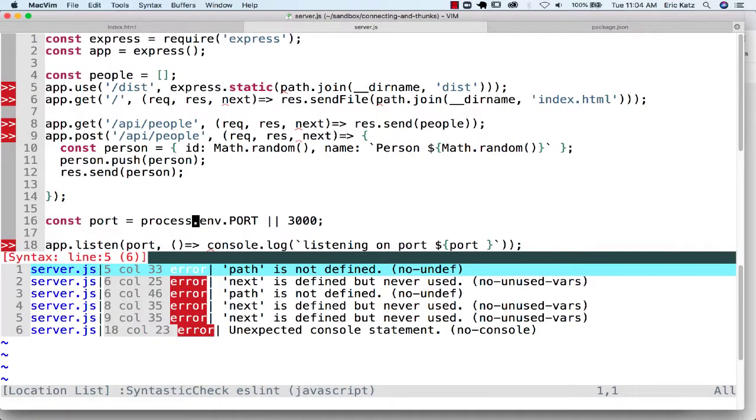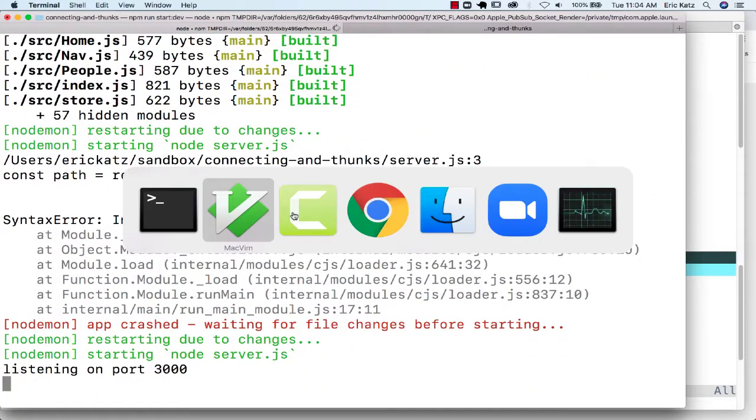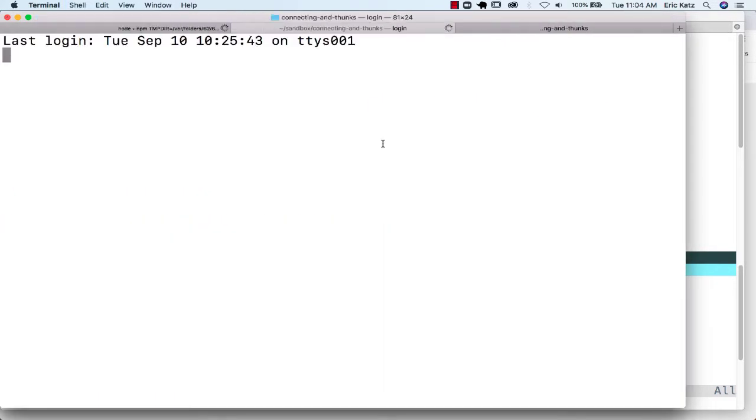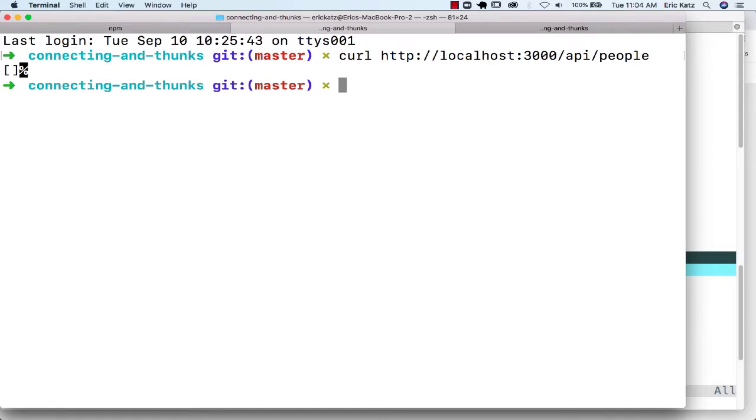So on our server, which is again about 18 lines of code, path equals require path. Get rid of that. Okay. So now we're listening on port 3000. So if I go over here, what I want to do is a curl to http localhost 3000 slash api people. And it should end up being an empty array.